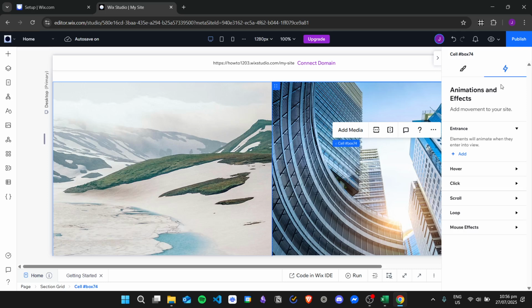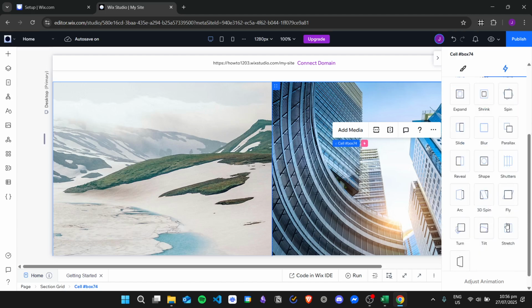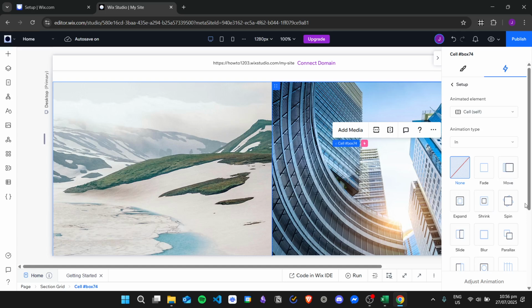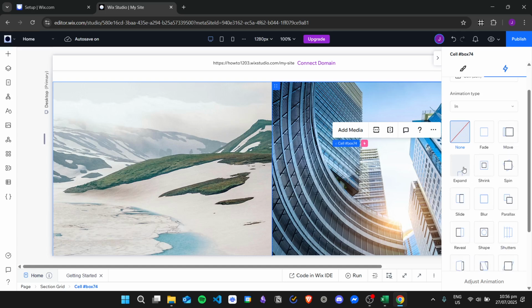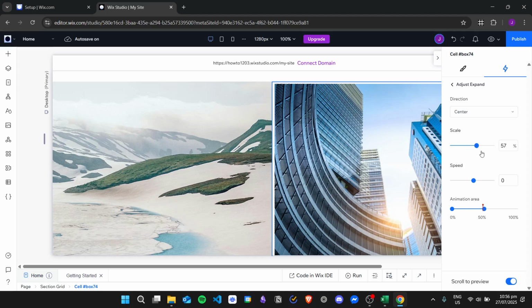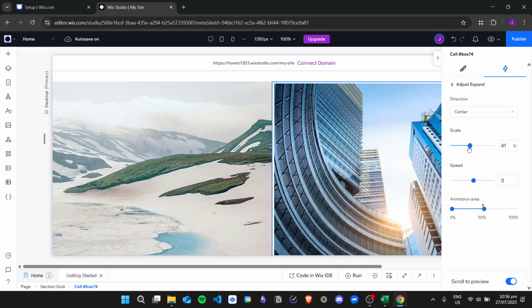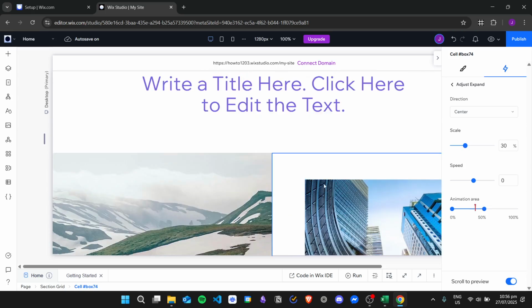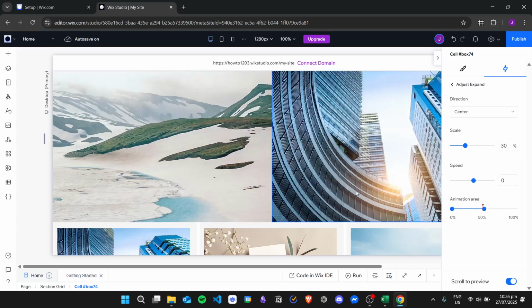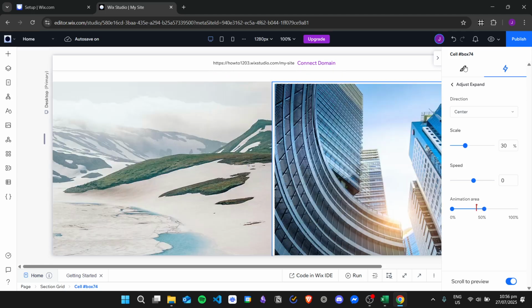Again, from the inspector tool, go to animations and effects, click on scroll, click on add, and then you have different choices right here. So for example, I want this to have an expand animation. Click on adjust animation to change the animation some more. So expand doesn't really work for this type of image, but now we can see that it is working for this image right here. So we can just choose this option as well.